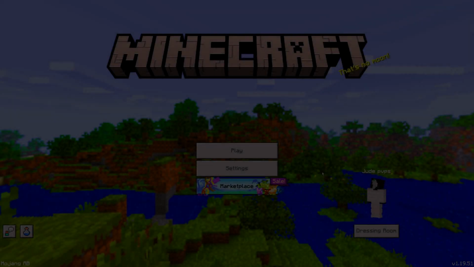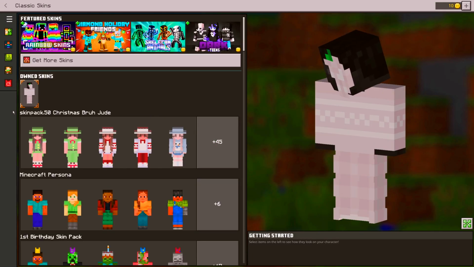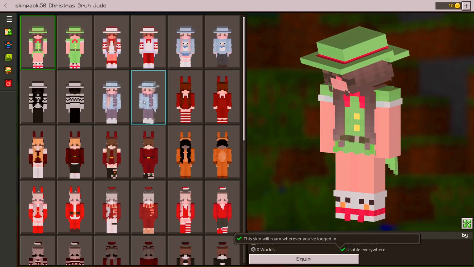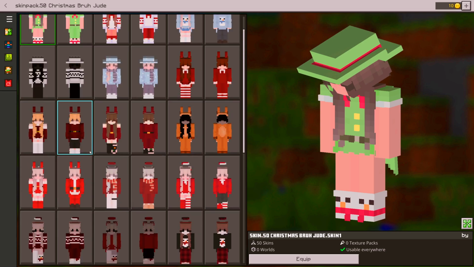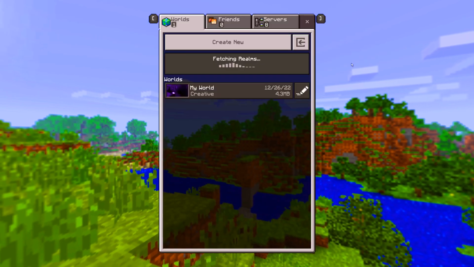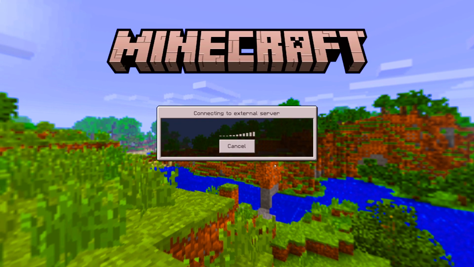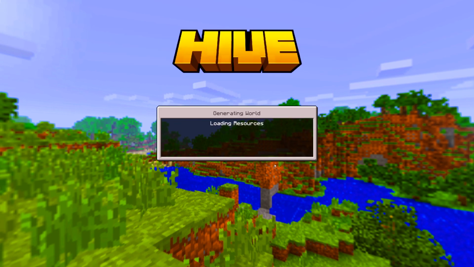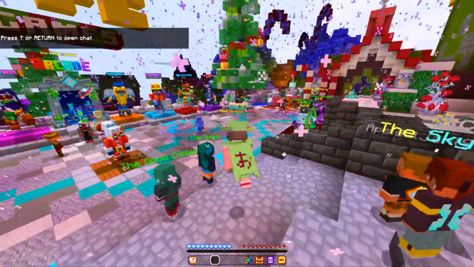And yeah. So once you're on Minecraft, you're going to go in your dressing room and change the skin. And it should be there. If not, you've probably done something wrong. I'm just going to choose a skin to show you that it works on Hive. I'll just choose this one. Then we go play and then just go to the Hive. And then once you're in the Hive, you should have the cosmetics, because it should work, because it's always worked for me. So yeah, look, should work.